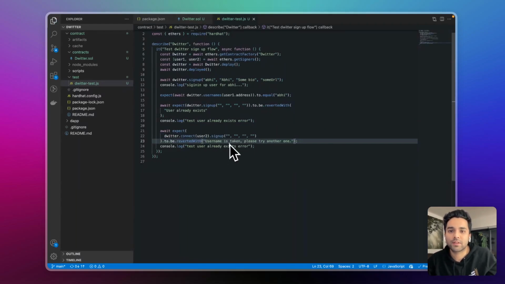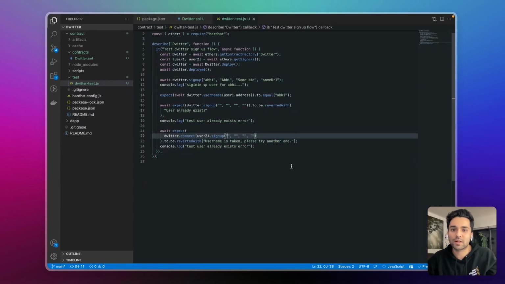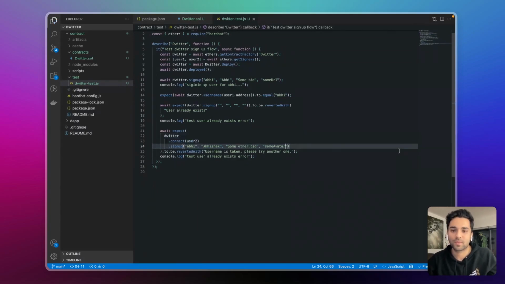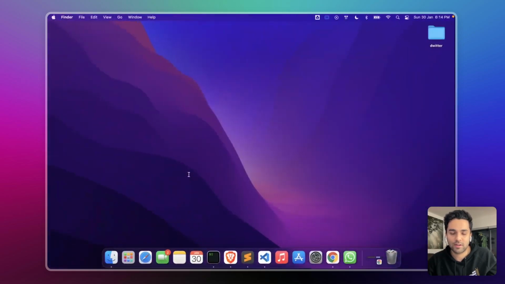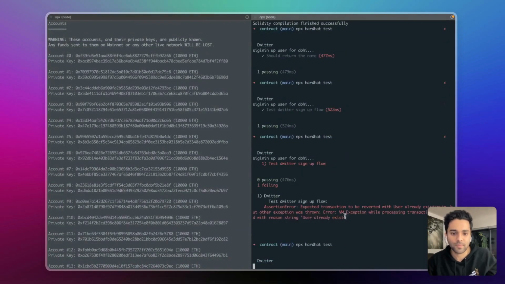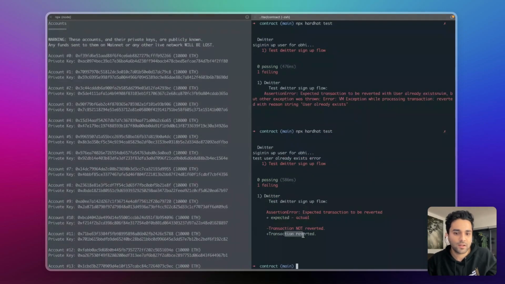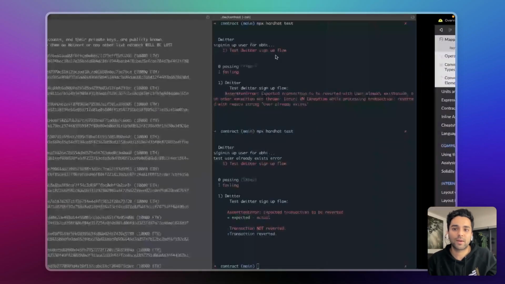So now I will run the test. It will fail because currently, okay, let me pass the exact same thing. Username is Abhi. This is some other person, and it has some other bio, and they have some avatar. In theory, this person is trying to take my Twitter handle, which I've already taken, and it should fail, right? But let me run this test. I'm expecting the transaction to be reverted, but the transaction is not reverted. This means that my validation is failing.